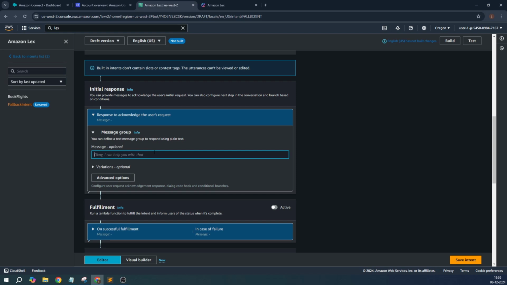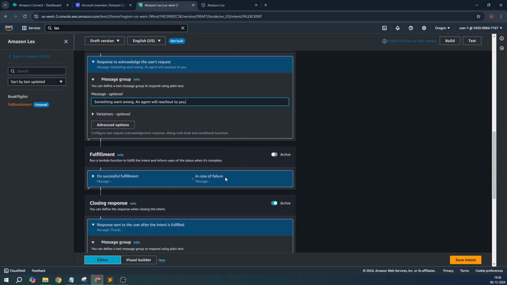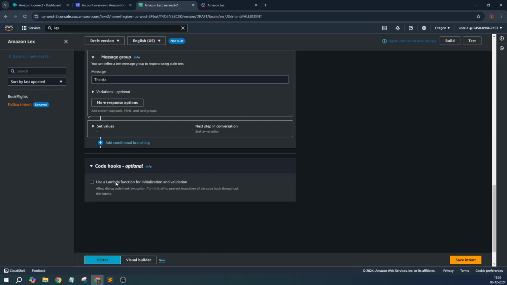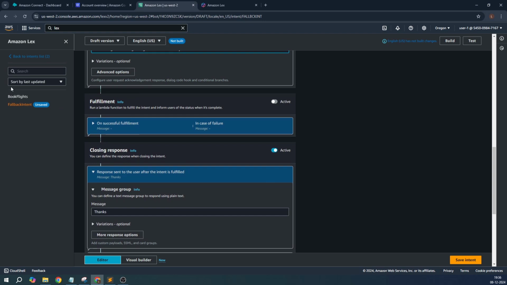So in this response, I'm just going to give you a fallback, or let's say something went wrong, an agent will reach out to you. So this gives you kind of an assurance to your user and gives you a better experience as a customer. And over here, you can use another Lambda function to record that the user tried to proceed with the book flights intent, but something unforeseen has taken place, and that's why it has gone to a fallback intent.